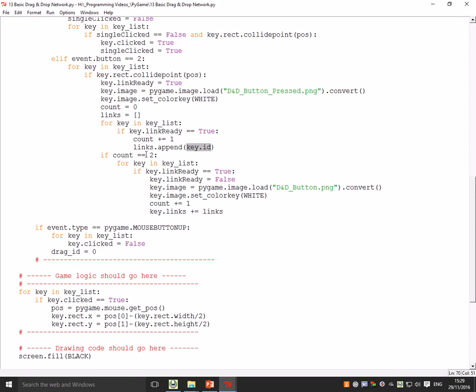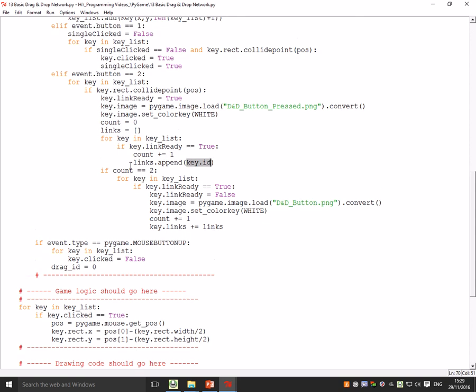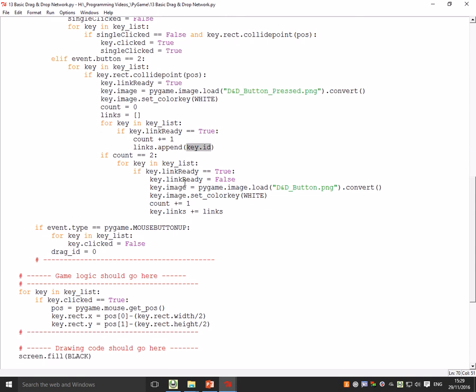And if count is equal to 2, so count's done twice, then it turns these things that were link ready back to false. So if the key is link ready true, it turns it back to false. So basically it will put the IDs in each other's links. Okay, so if you say clicked on key 4 and then key 5, 5 would appear in key 4's links and 4 would appear in key 5's links, and then it would turn these back to false, and then each of the keys' links will equal that link list up there. Okay, so it shows what there's links between.